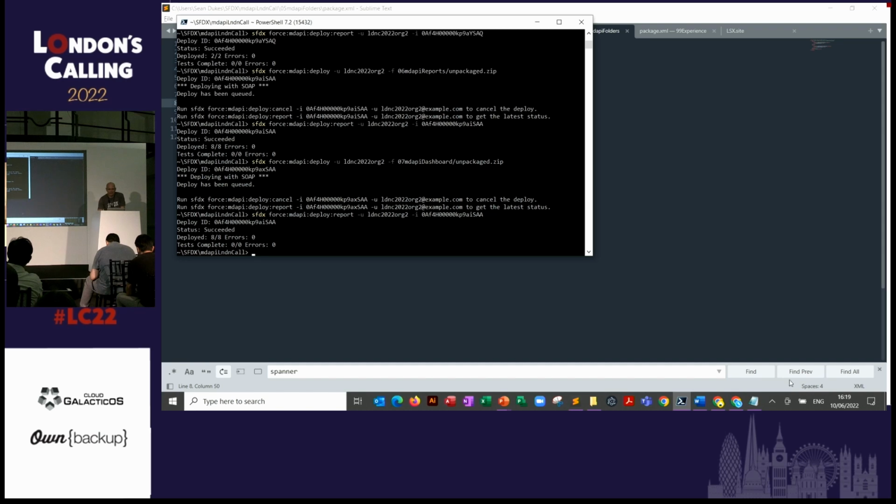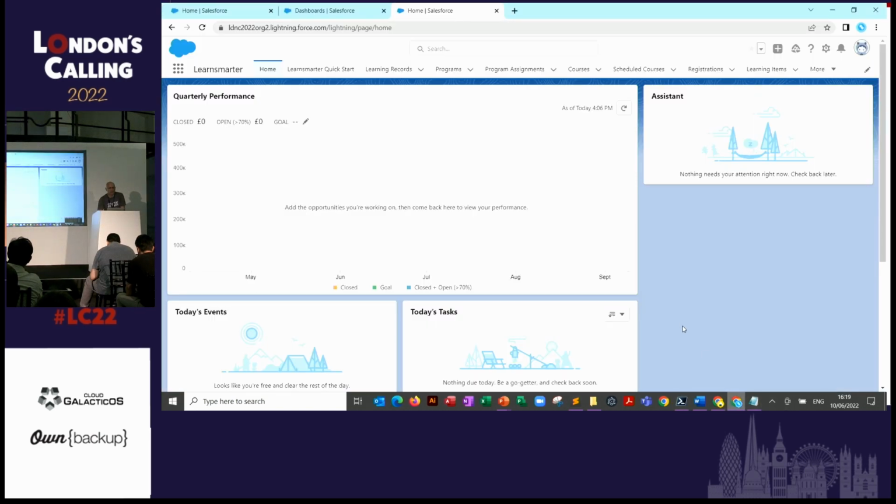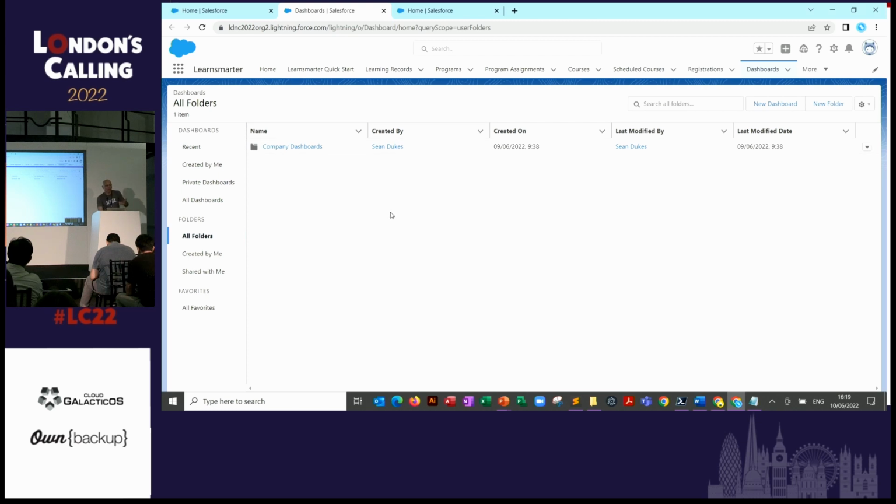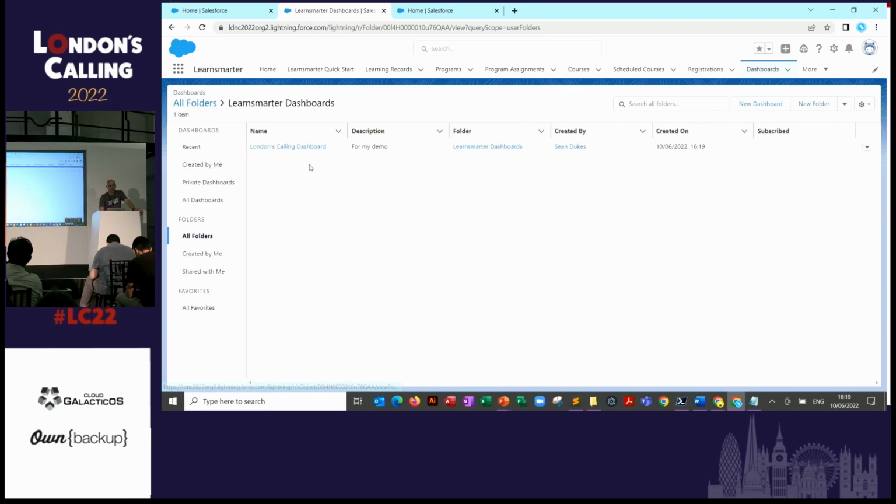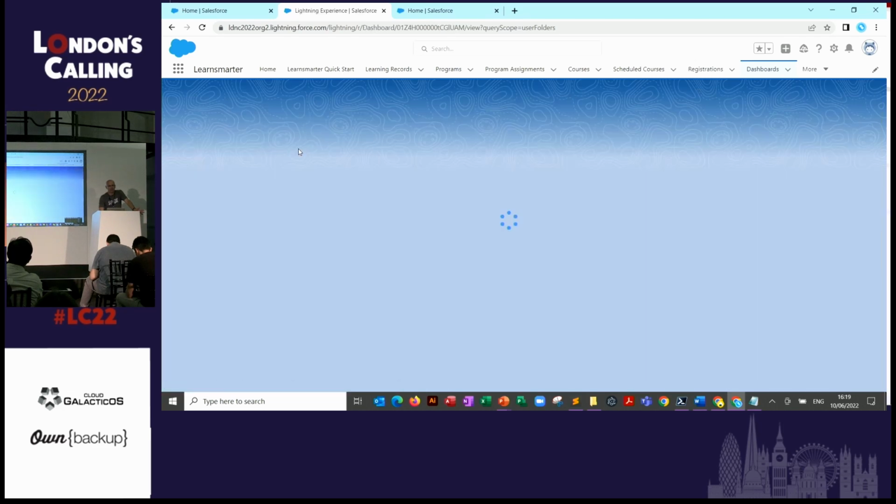Now, I know I didn't show you this earlier. I should have done. But if I go to dashboards and look at my folders, there is no, I did honestly not, this was just before we started the talk. If I run that now, hopefully, dashboard folders, I can see my new dashboard folder. So there's my folder, and there's my dashboard.